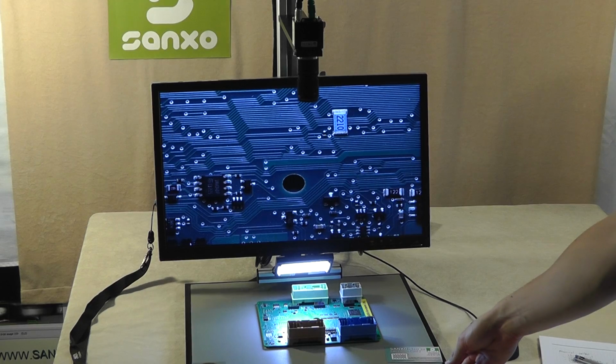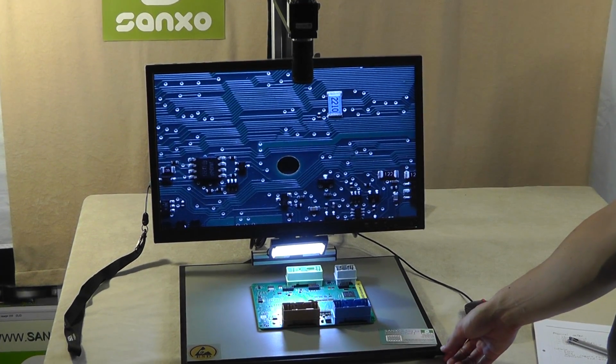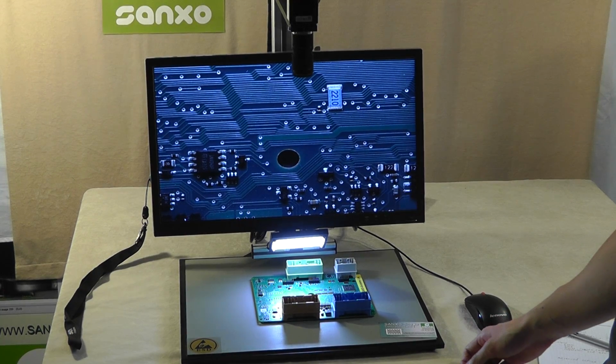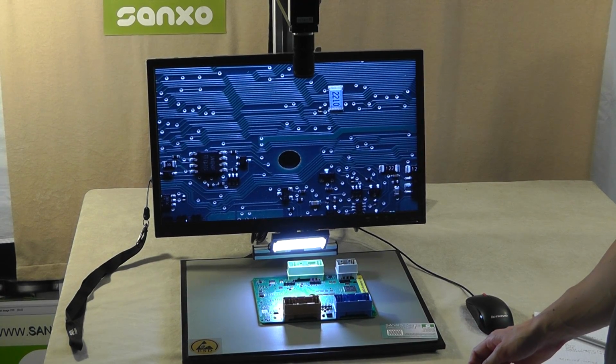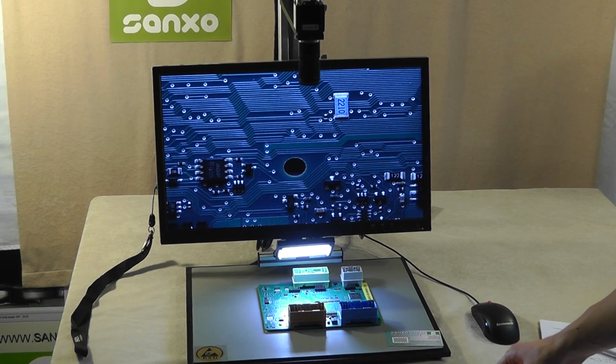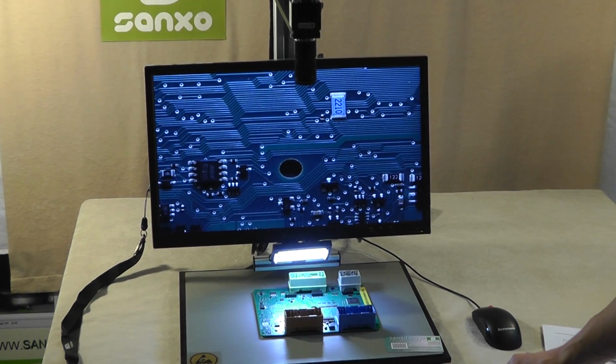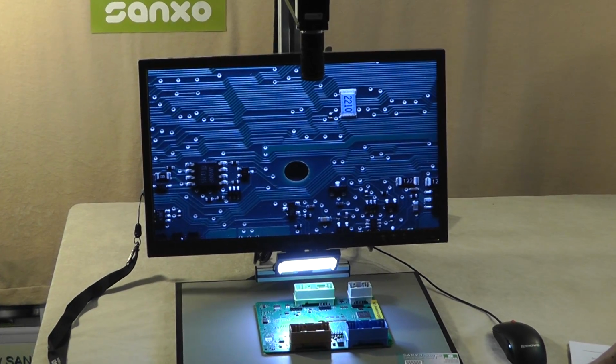The platform usually comes with the ESD mat, as the product is used often for PCB inspection. The monitor that we like to use is a full HD 22-inch monitor, and the PC is a compact PC that can be attached behind the monitor.